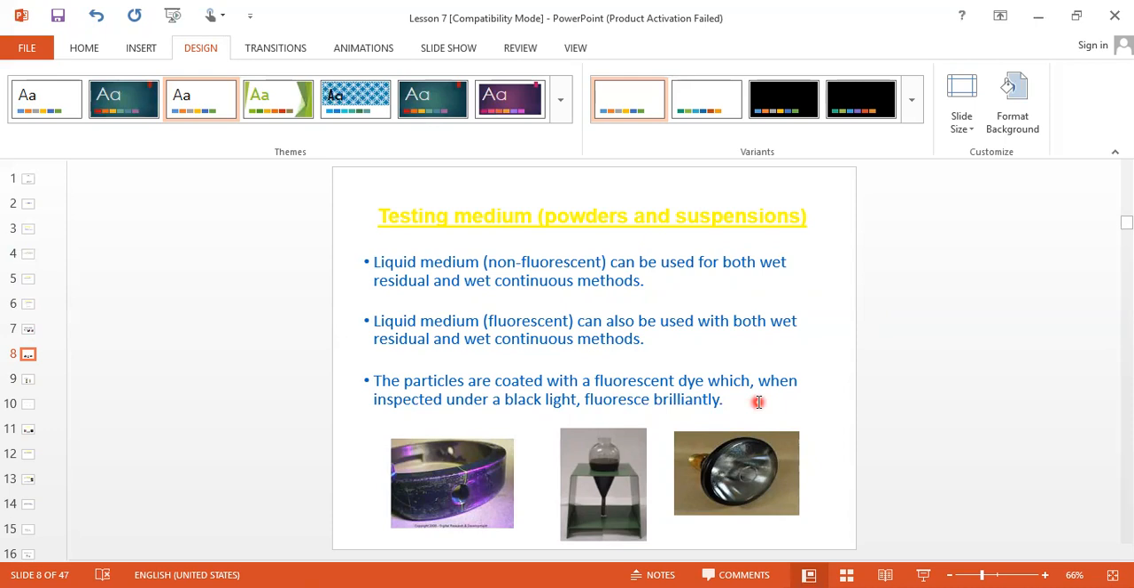Whenever we are using the fluorescent method, we have to use black light. The black light will make the indication visible. Without black light, we can't see the defect indications. So the purpose of black light is to make indications visible.